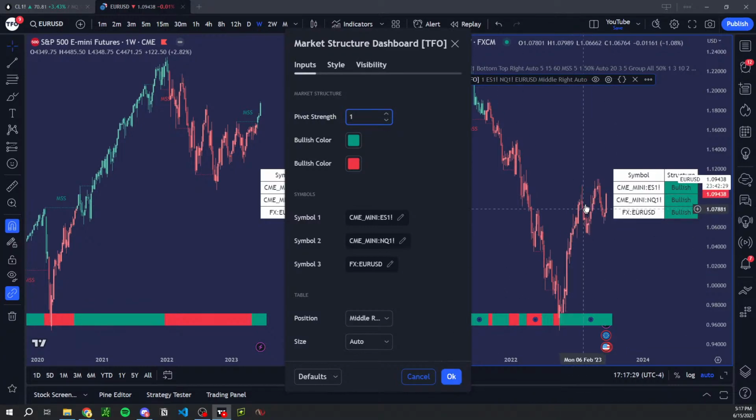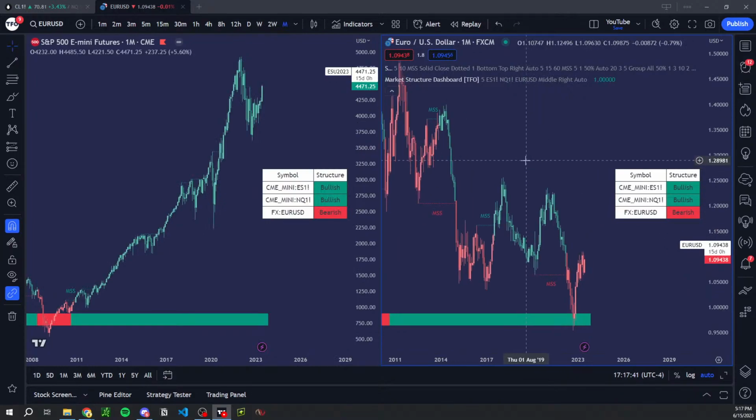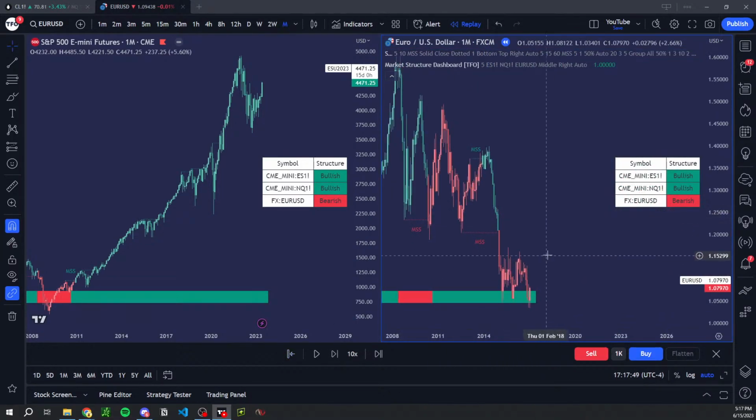So it doesn't change these colors right here because this is from the other indicator. That looks good. Does this act weird on a monthly? No, it says it's bearish. What if we replay a little bit? Starting out bearish.